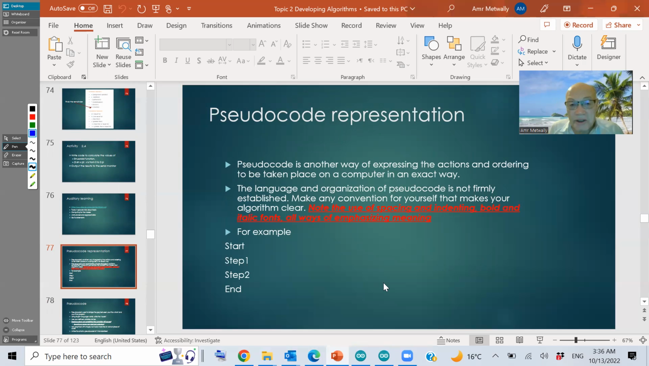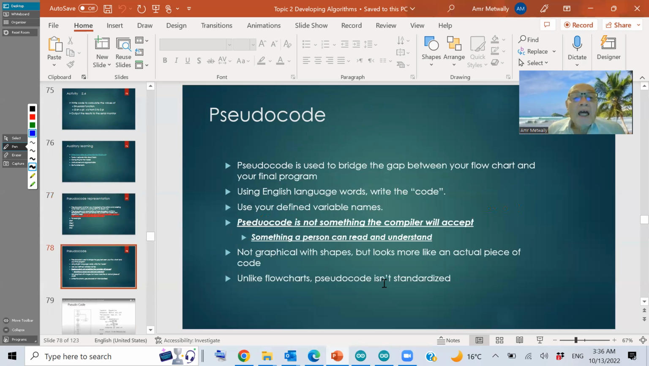Pseudocode is just English writing describing the program. It doesn't have any specific format, and we are going to see an example of this. Pseudocode, of course, is not compiled. It is not seen by the Arduino, but it is just for you as a step before going into coding.